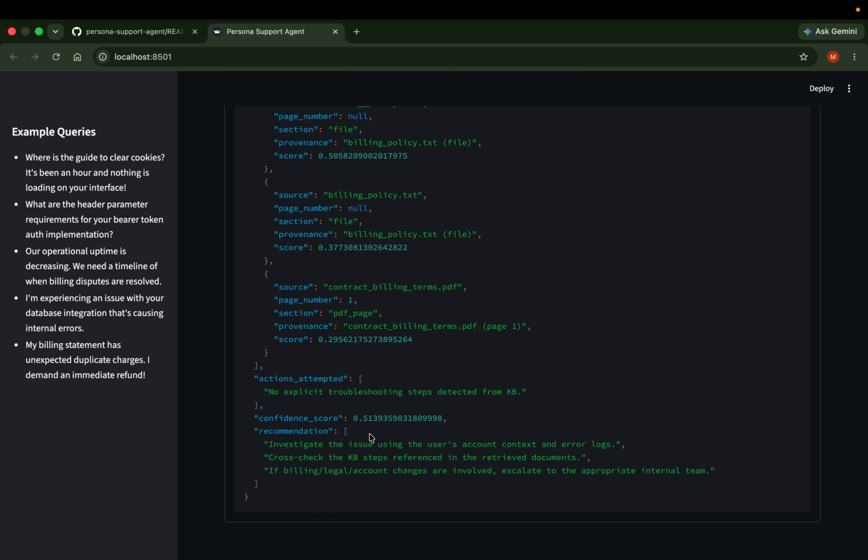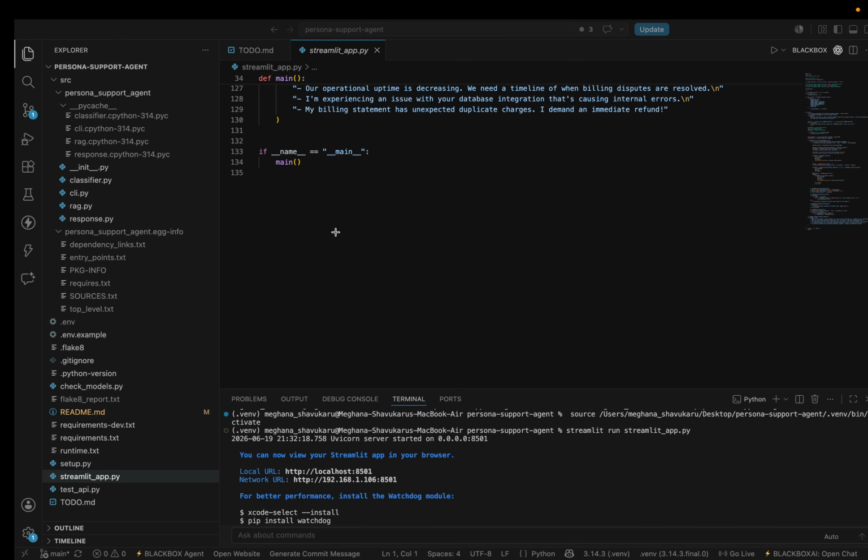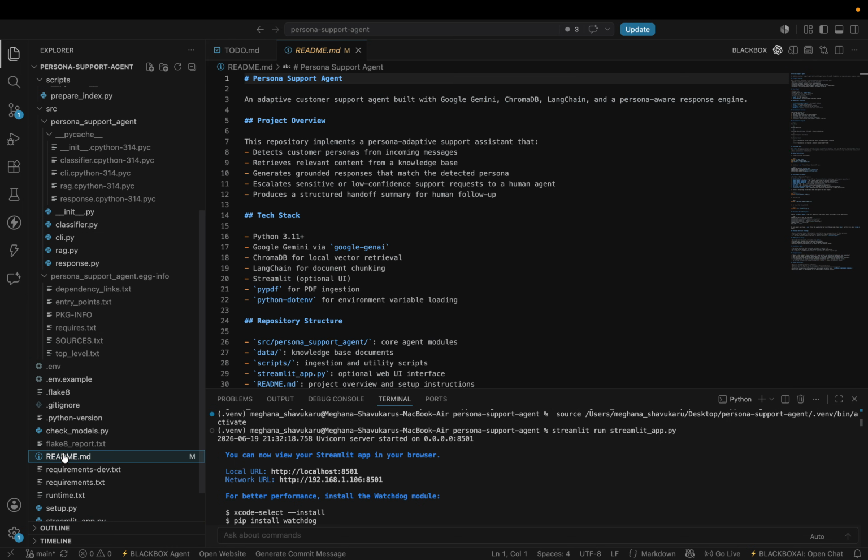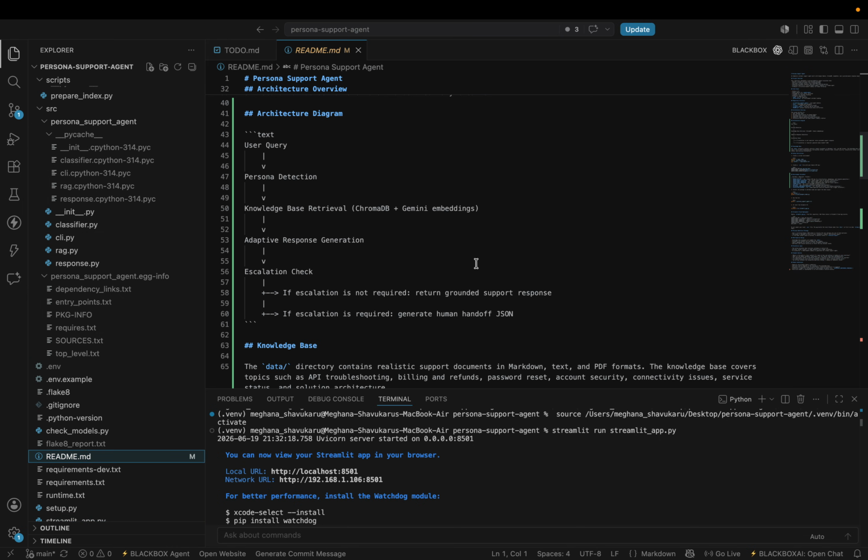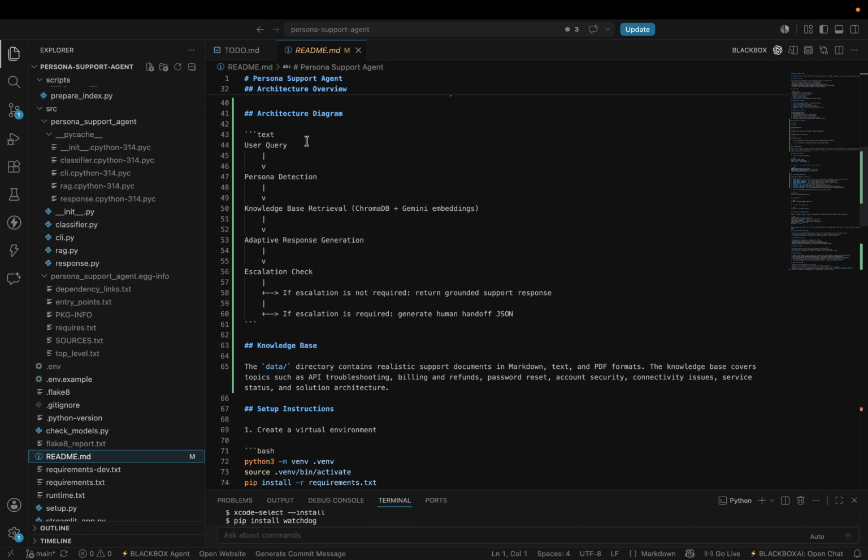Next, let me show you the architecture from the readme file. Let me briefly explain the system architecture. The workflow begins with persona classification. The user message is analyzed and categorized as technical expert, frustrated user, or business executive. The query is then converted into an embedding and searched against the knowledge base. These retrieved chunks are passed to the response generator.